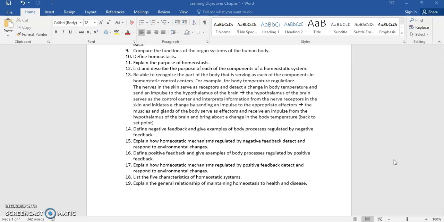In any control system, the receptors are going to have to detect a change first, and then the control center can get information from the receptors and decide what needs to be done. The control center has to do that before the effectors can get the signal from the control center to be activated.